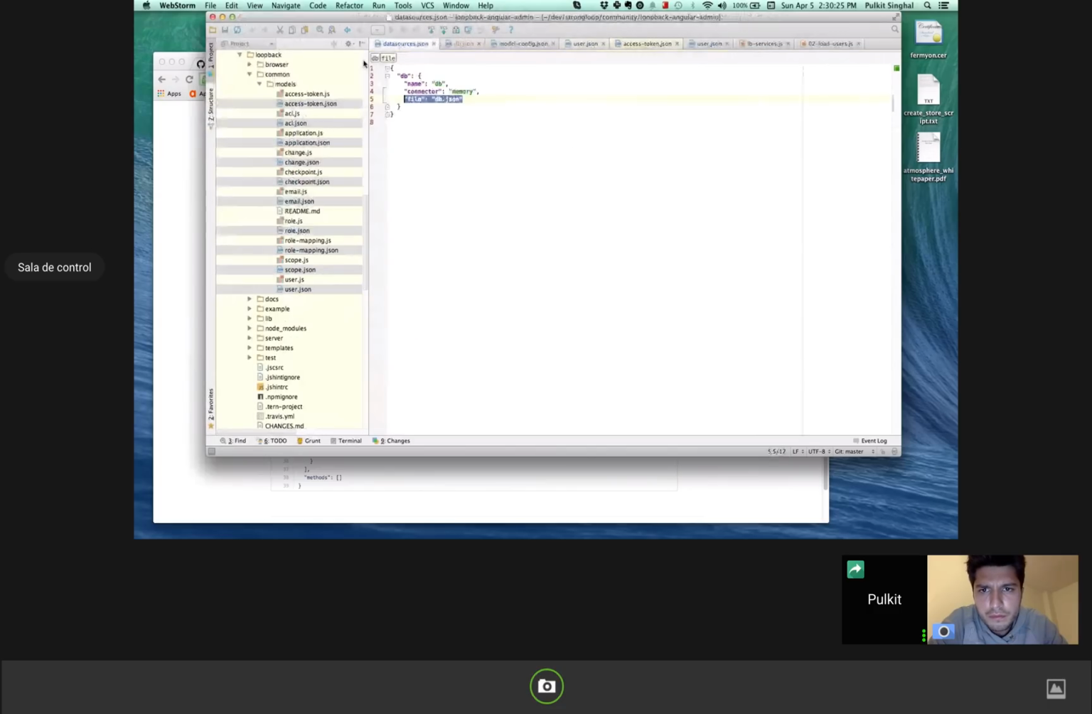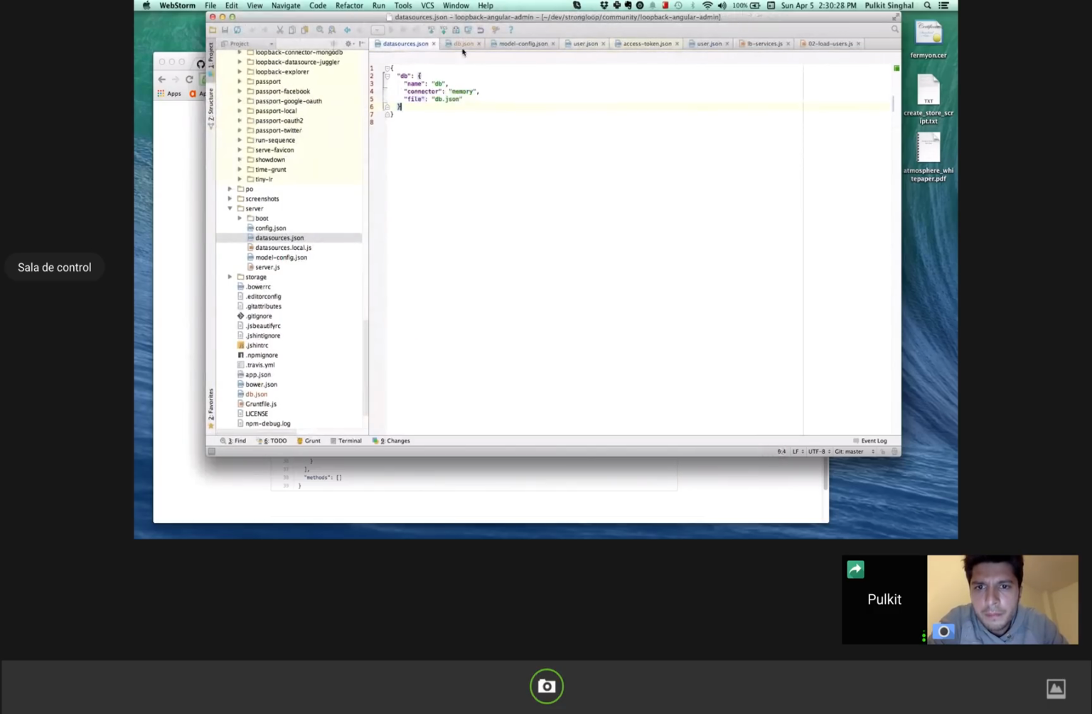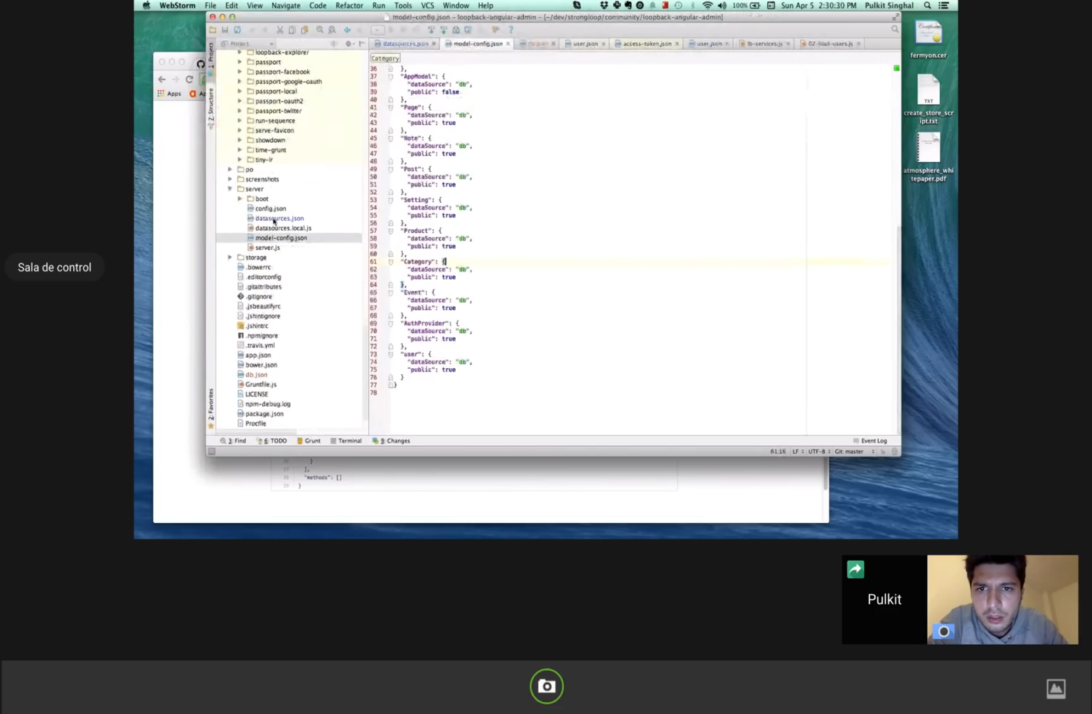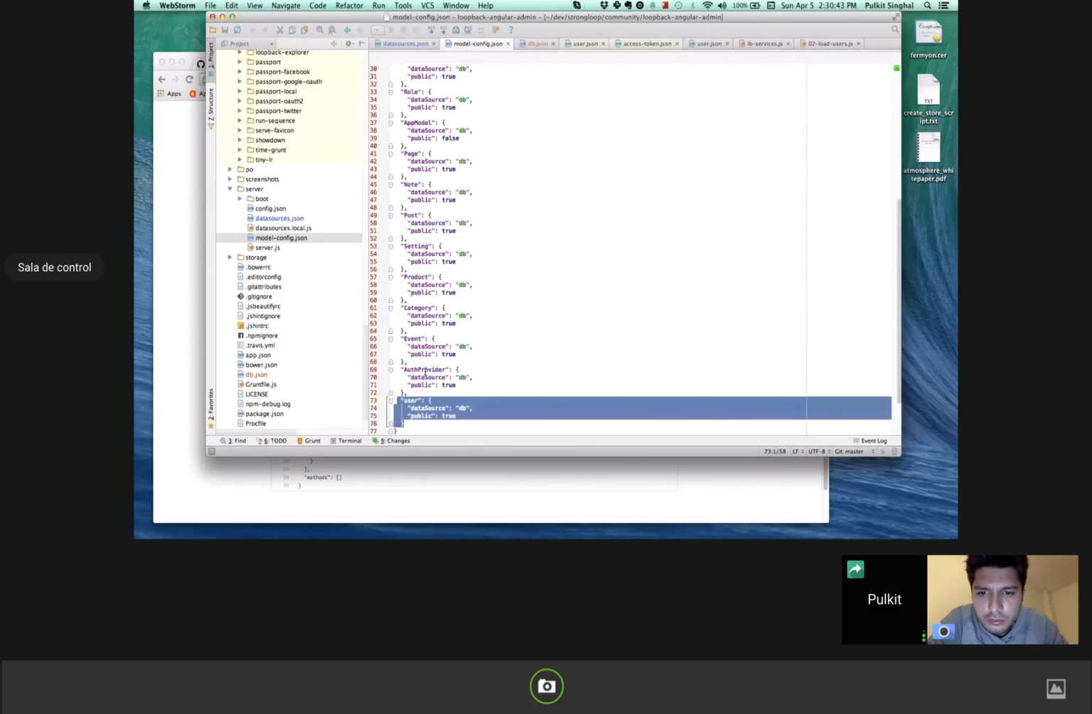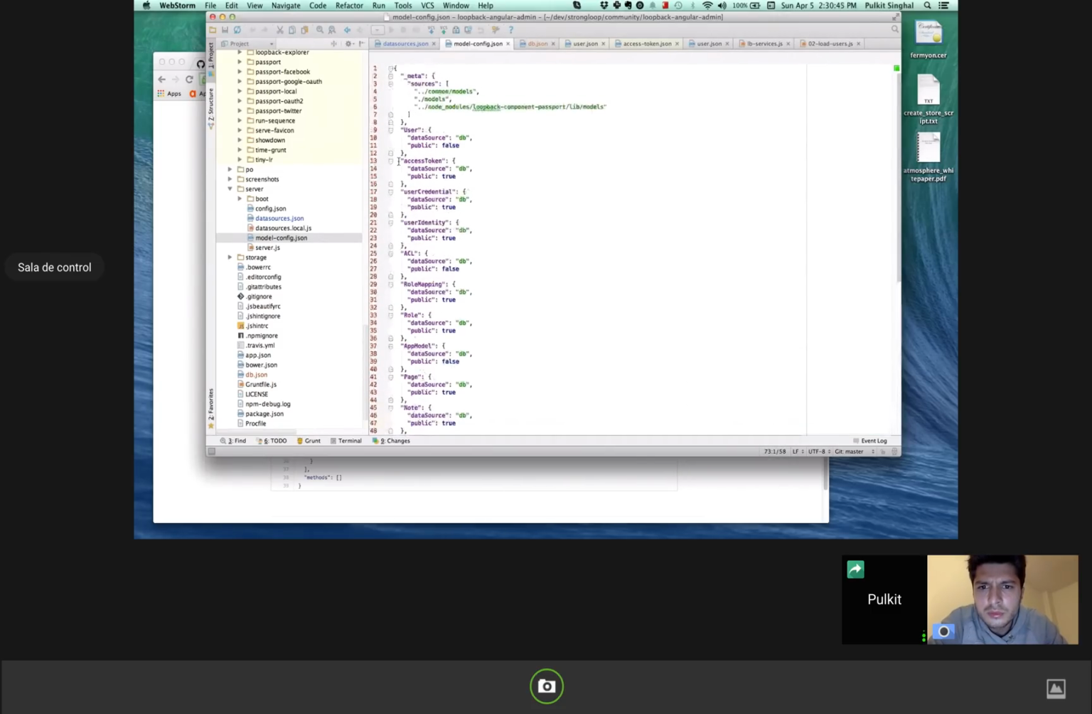So remember, the first thing we started with was data sources and model config. They're both under server, children of that folder. And so he has, for example, exposed user as true. This is one more thing that I feel is kind of odd because there are two things called user. So which one am I?